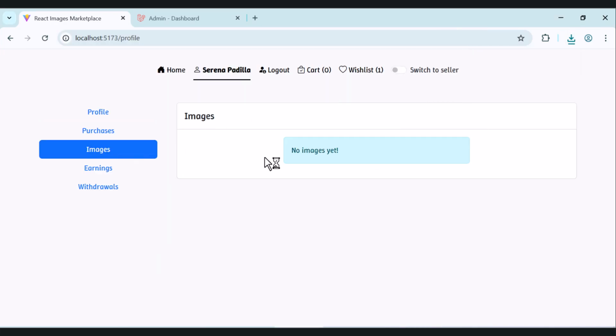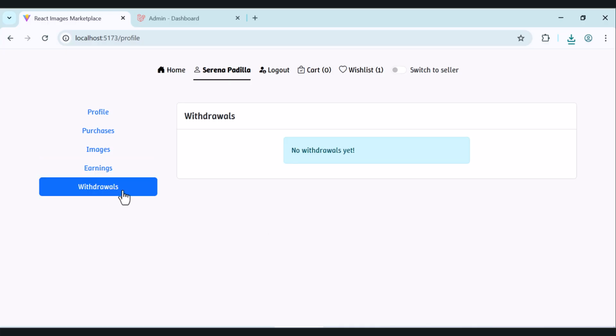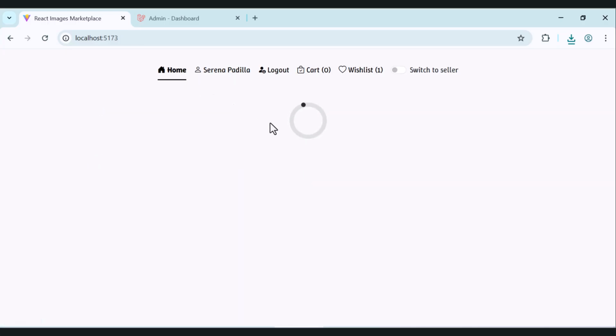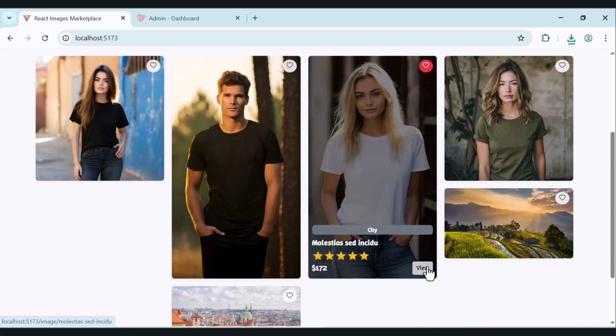Also, we have the images. So I did not upload any image. We have the earnings. So I don't have any earnings. If I have earnings, I can withdraw them to my PayPal account using my PayPal email. And also, I don't have any withdrawals. So let's go back to our home page. So this is the image that I purchased.